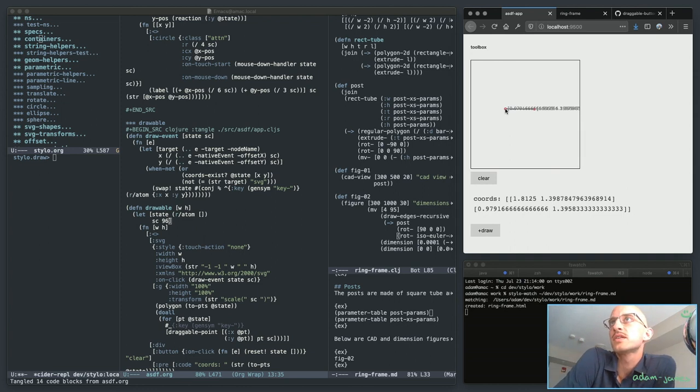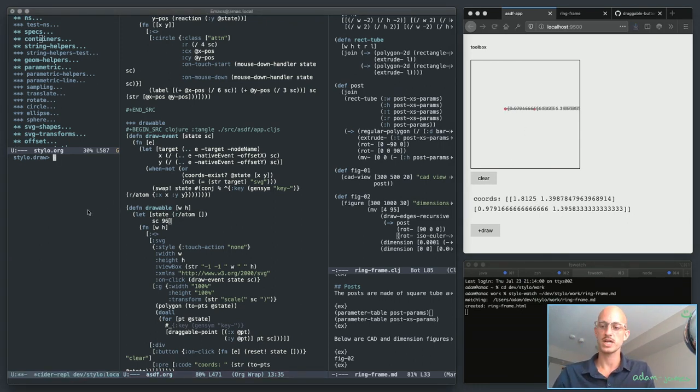And if I look at these x values here, let me just subtract it. The bigger one here, 1.8125 minus 0.9791666666. Right, so 0.833. So the scale is off. The scale should be smaller, bigger.